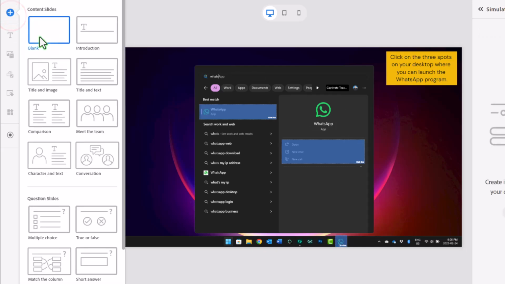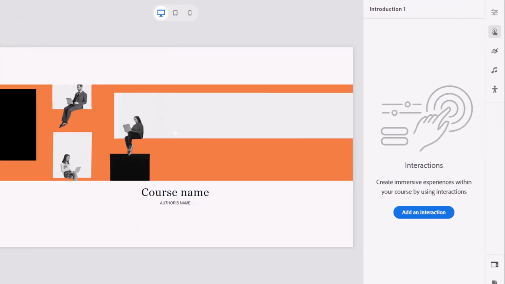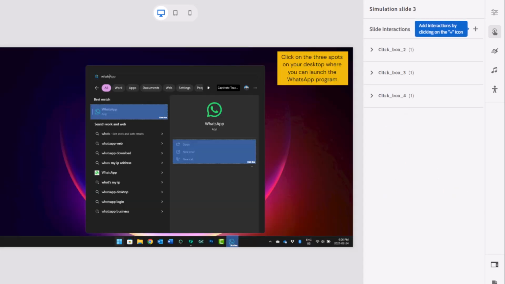Let's add another slide here, maybe just an introduction slide that once they've launched this, they're maybe going to go and learn about what WhatsApp can do. And they've demonstrated the fact that they can click it a number of different ways here. So what you can do in this case here, you require that they click all three. And then what do we want to have happen? Well, if they click all three, we want to go to the second slide here.